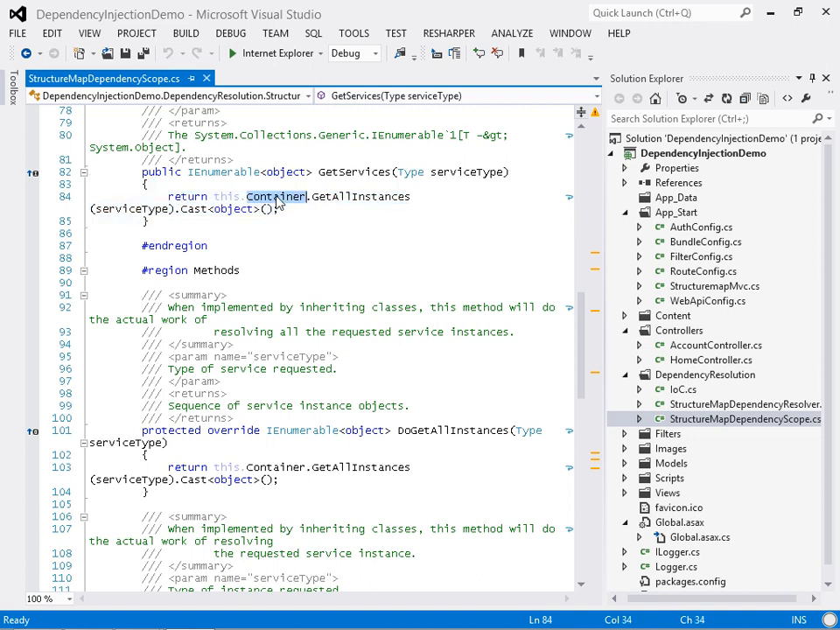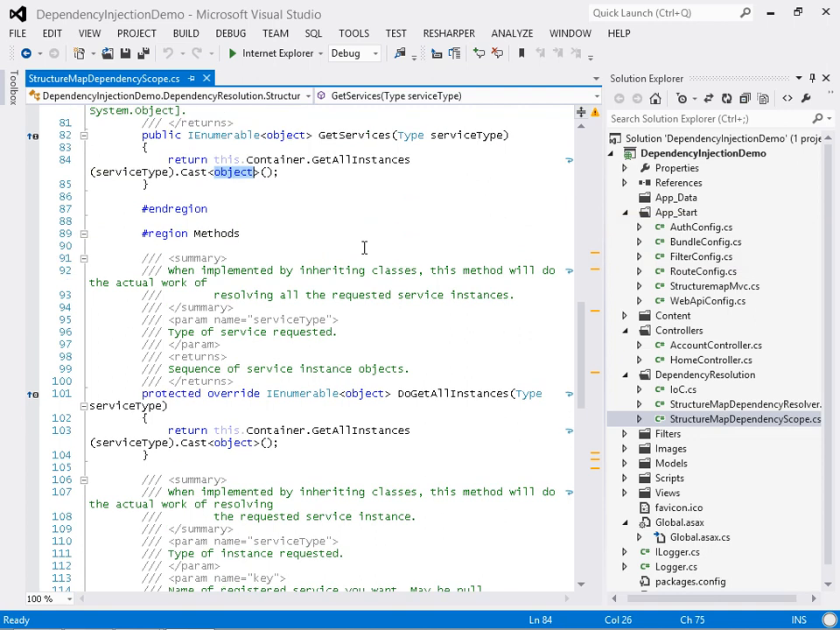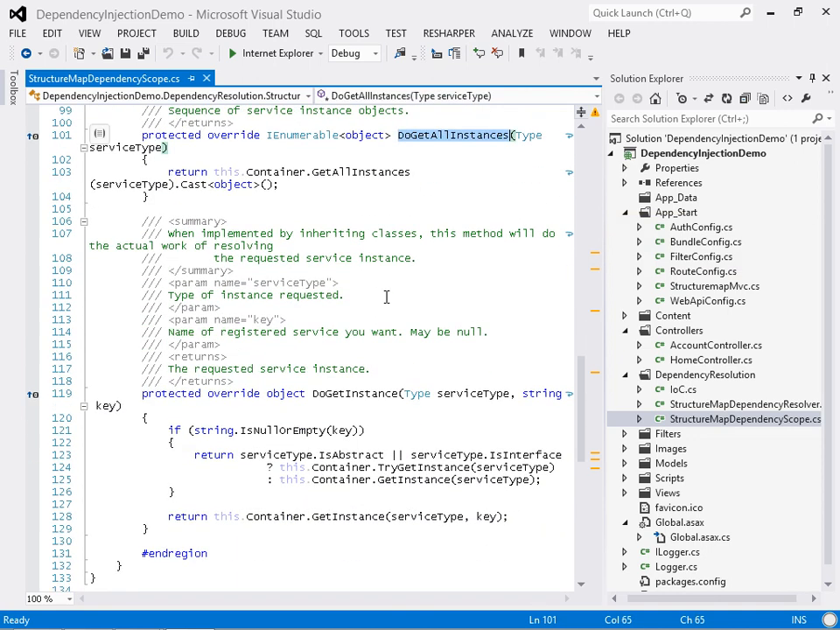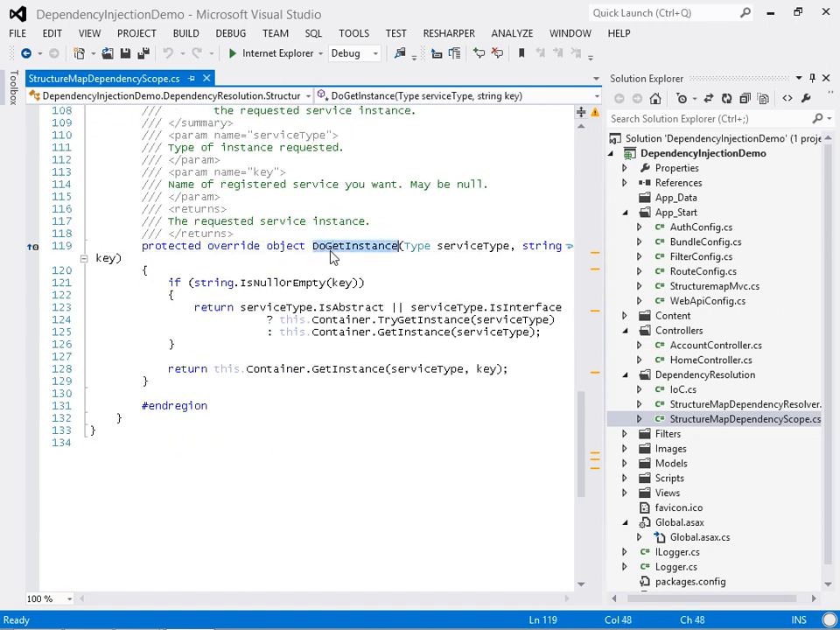For StructureMap, it's using its own container. So it's just delegating this to its own container's GetAllInstances, and then casting that to whatever the type was that got passed in. You can see here we've got the DoGetAllInstances, which overrides the base class's DoGetAllInstances, and we've got the DoGetInstance, which overrides the base class GetInstance. So here's an example where you get a service type and a key, and here they go through the logic of returning the service type.